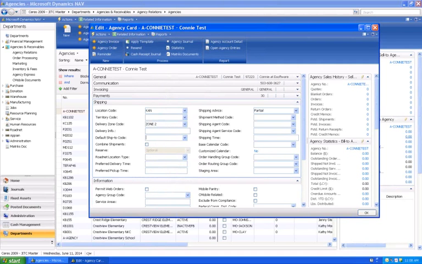Okay, the combined shipments field. Do not check this if you're using Agency Express. I cannot stress that enough. You can't combine shipments because each agency order that's submitted on the web is unique. It has a unique PO number, and I don't believe that there's any way, once you've combined a shipment, to send that information back to update Agency Express.